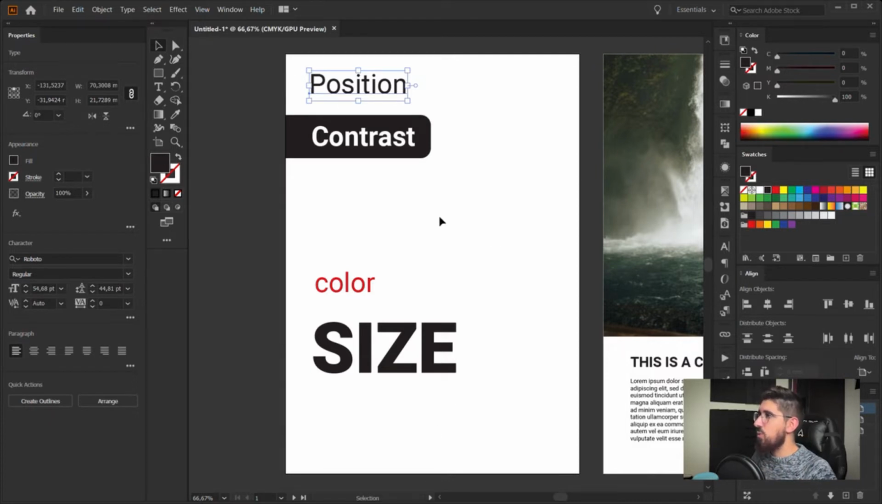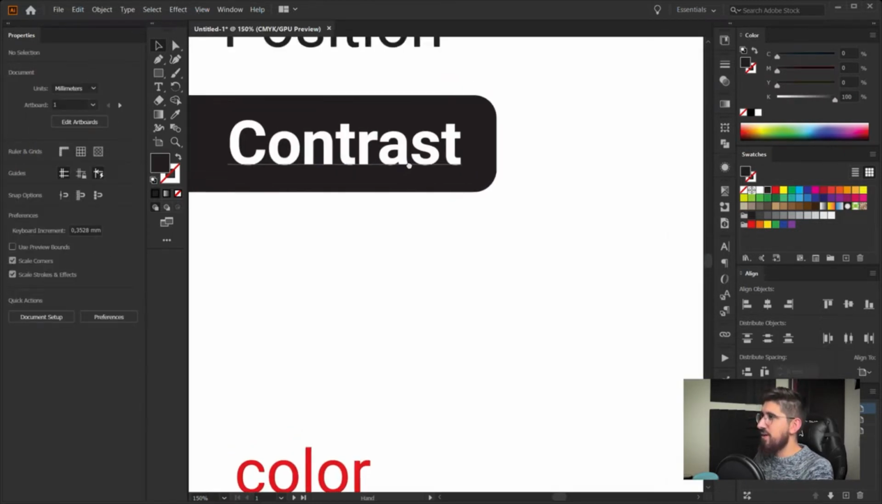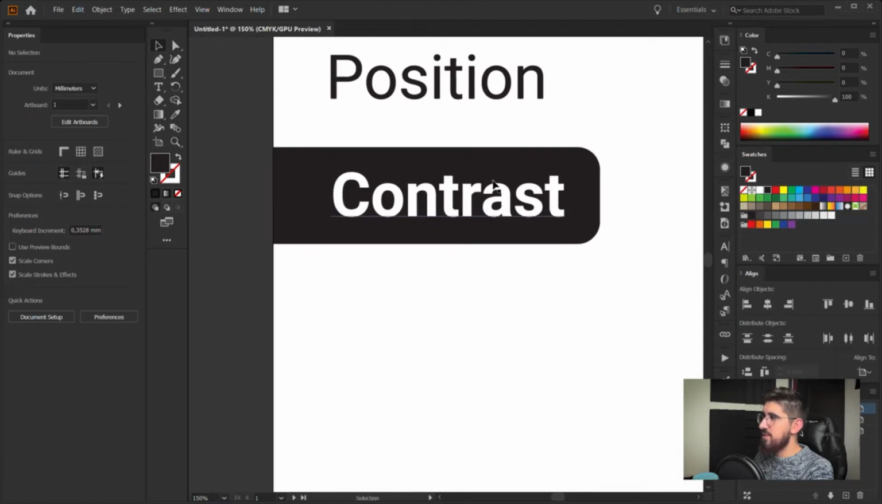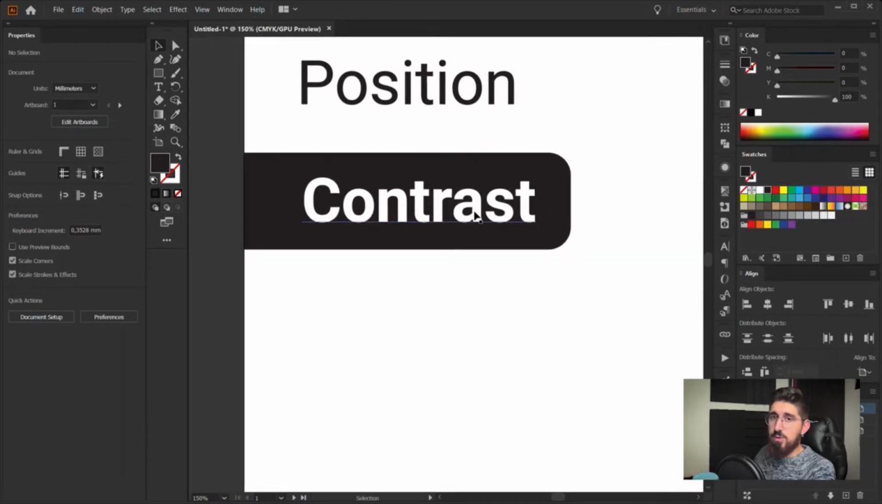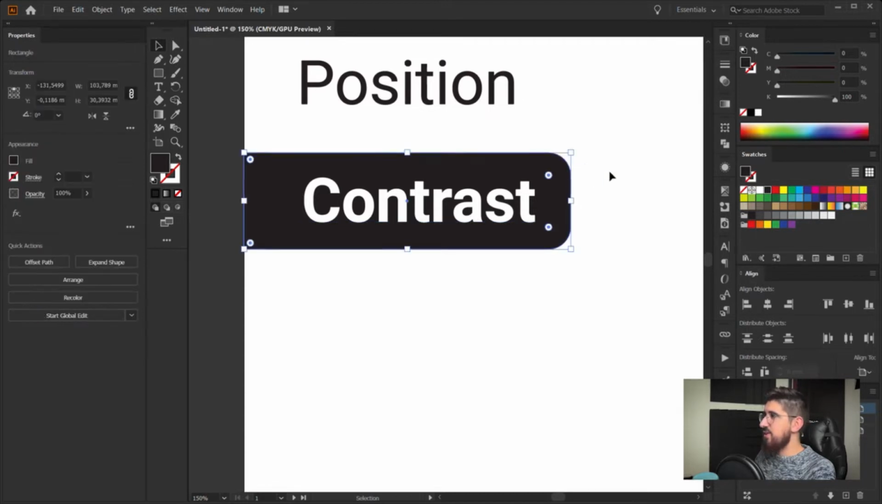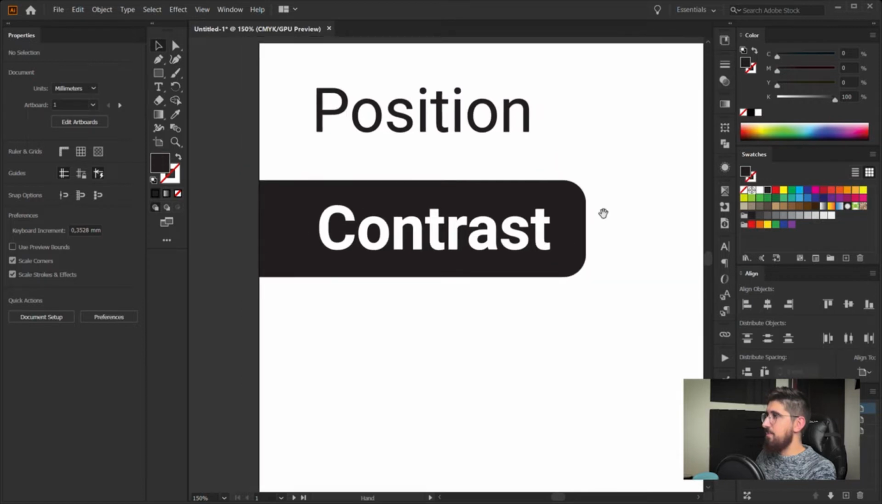Okay, so the second thing is contrast, and you have three ways to get your hierarchy correct by contrast. In the pure meaning, contrast is the clear difference between two elements. Here we have a black background that's dragging our eye to this area here, and then we have a clear white contrast here.